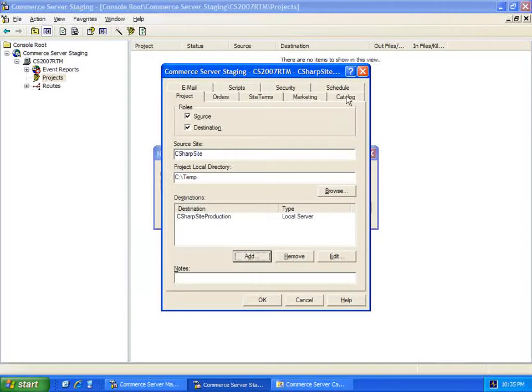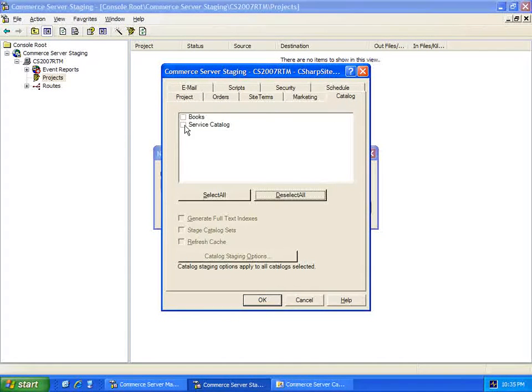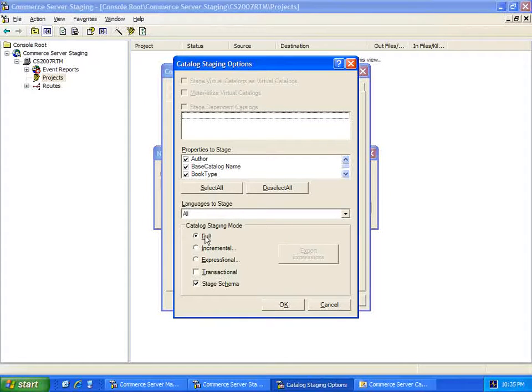Next, I need to go to the Catalog tab and select both the books and the service catalog. Yes, we want to generate full text, and then if we go to our catalog options, we want to make sure that this is full as well as stage the schema. And the reason we're doing this is that since this is the first time we're going to stage data, we need to take our schema information as well as all of the catalogs and categories in there.